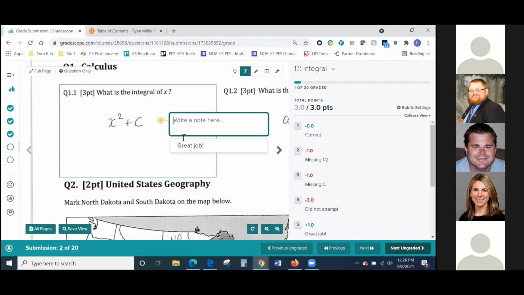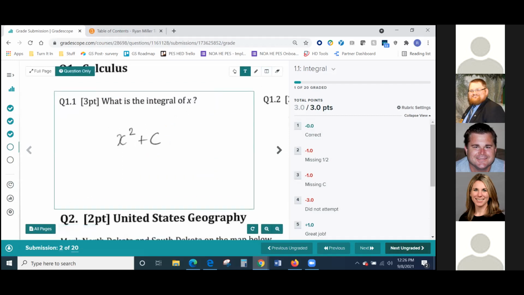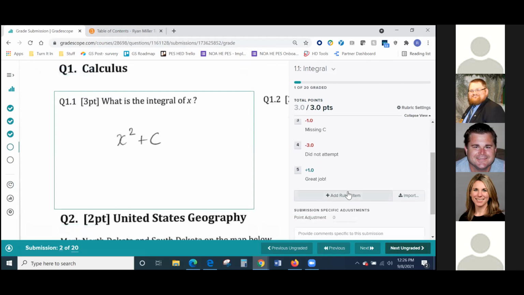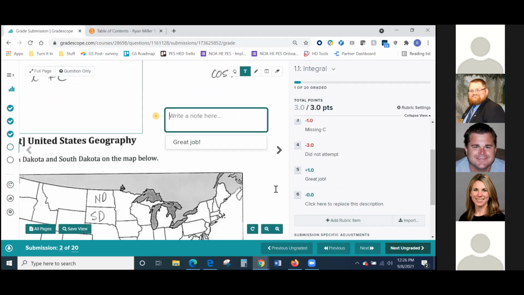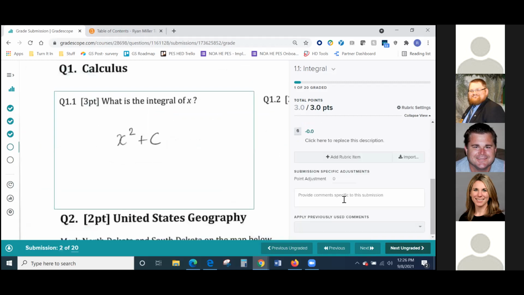This type of window? No, it was on the right nav. Over here, where you can insert, yes. So if you want to click add rubric item, you can create your own rubrics. Is that... no, it wasn't a rubric item. It was just a comment, like if I wanted to give a comment or feedback. Yeah, I think that's yeah.